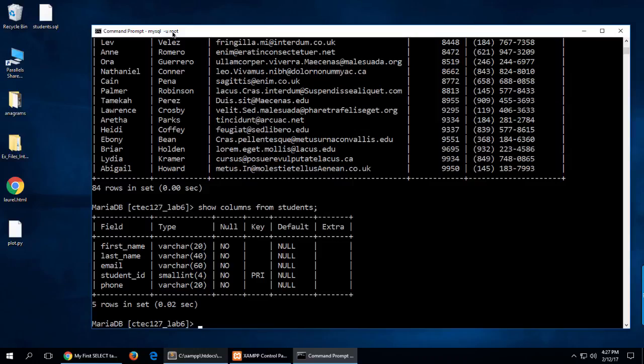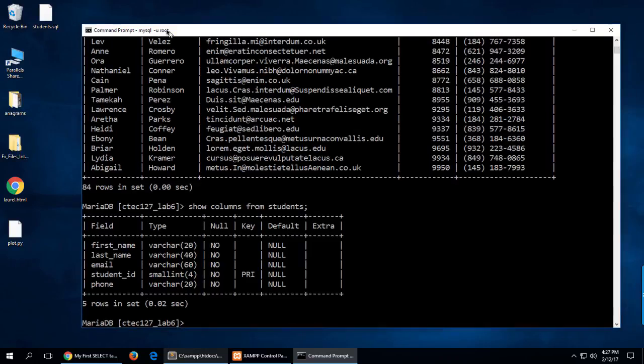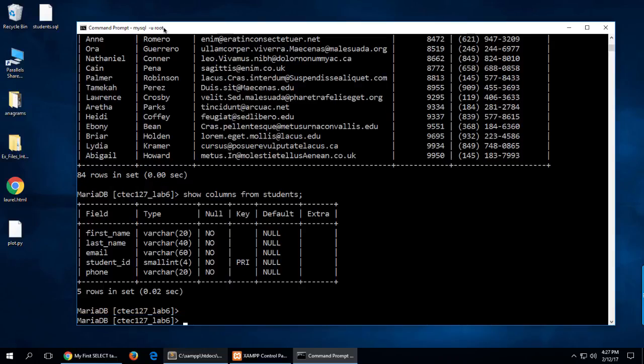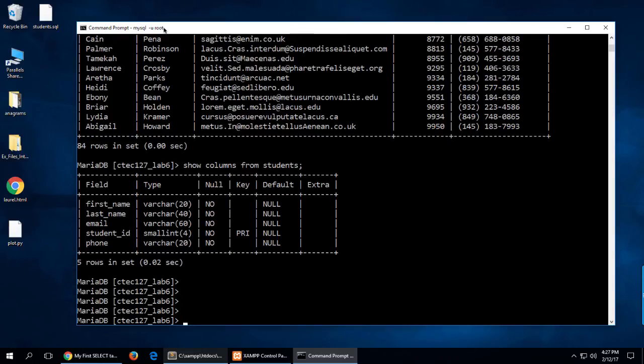Okay, so just know that you can do database commands from the command line. You'll most likely be doing it from PHP or phpMyAdmin, but somebody asked how you can access the MySQL command line, and here it is. Then I can do something like this.